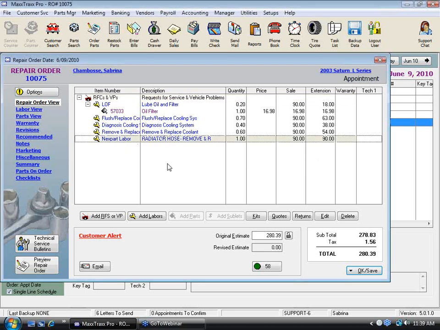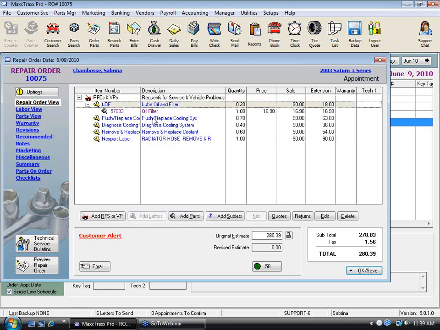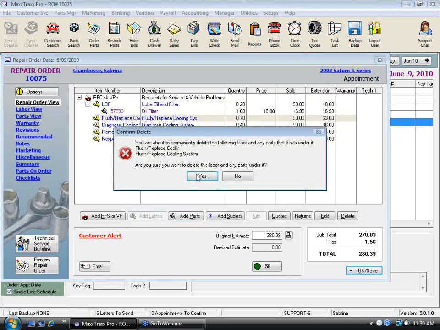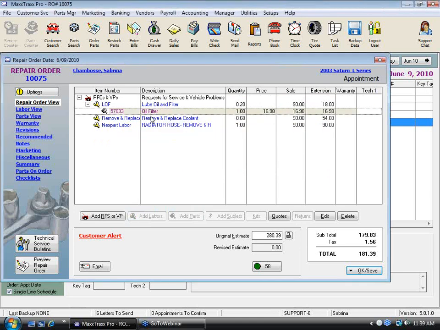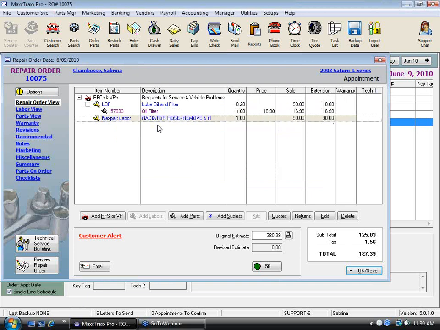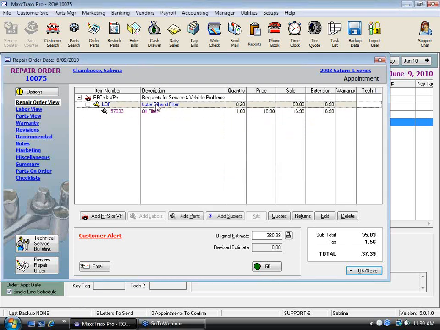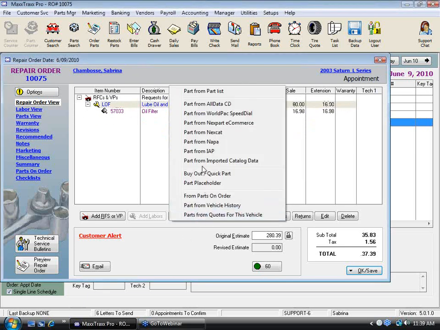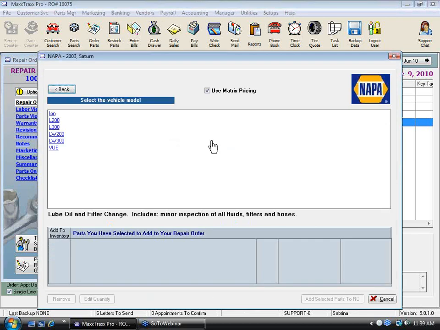Let's do the Napa one. So let's highlight a labor. Let's do this one. In fact, why don't I clean this up a little bit, guys? This is kind of messy. Okay, so now I'm going to highlight my labor and add a part from Napa. Let's see what this interface looks like.